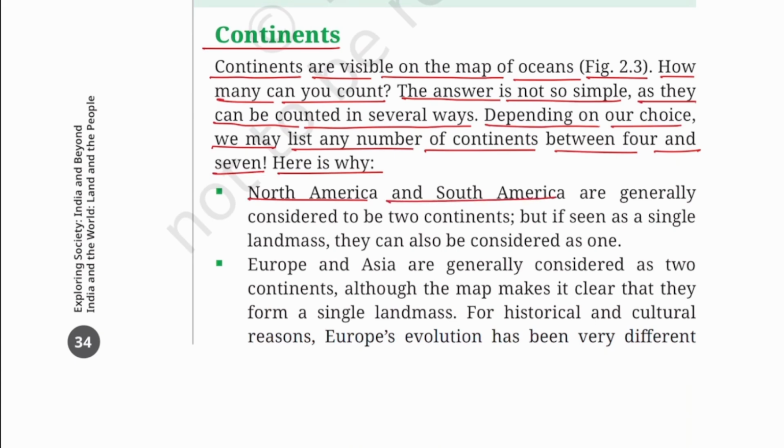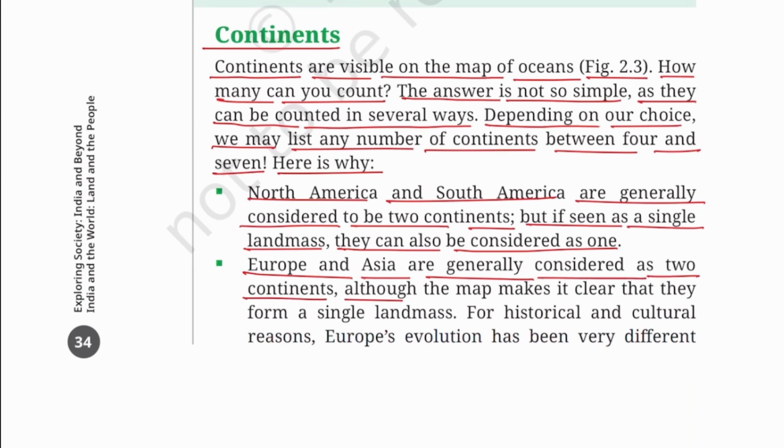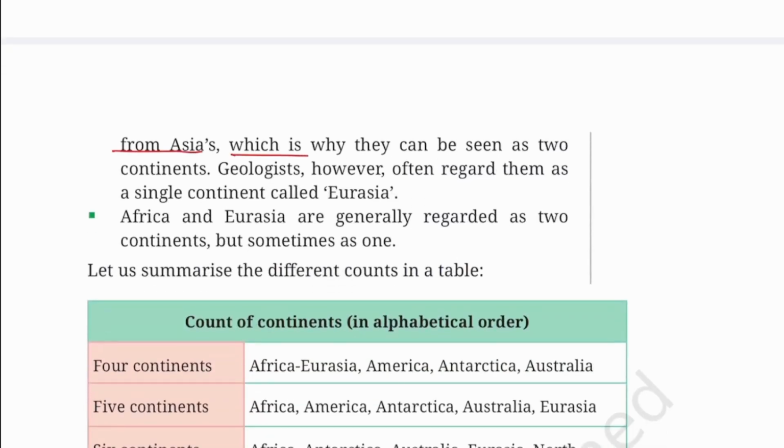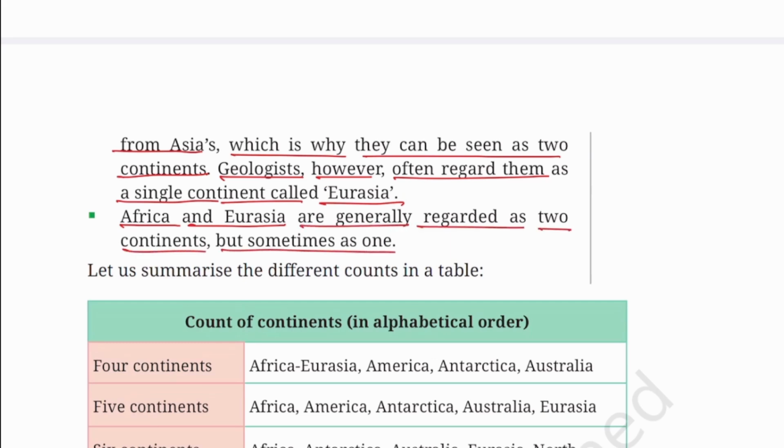North America and South America are generally considered to be two continents, but if seen as a single landmass, they can also be considered as one. Europe and Asia are generally considered as two continents, although the map makes it clear that they form a single landmass. For historical and cultural reasons, Europe's evolution has been very different from Asia's, which is why they can be seen as two continents. Geologists, however, often regard them as a single continent called Eurasia. Africa and Eurasia are generally regarded as two continents, but sometimes as one.